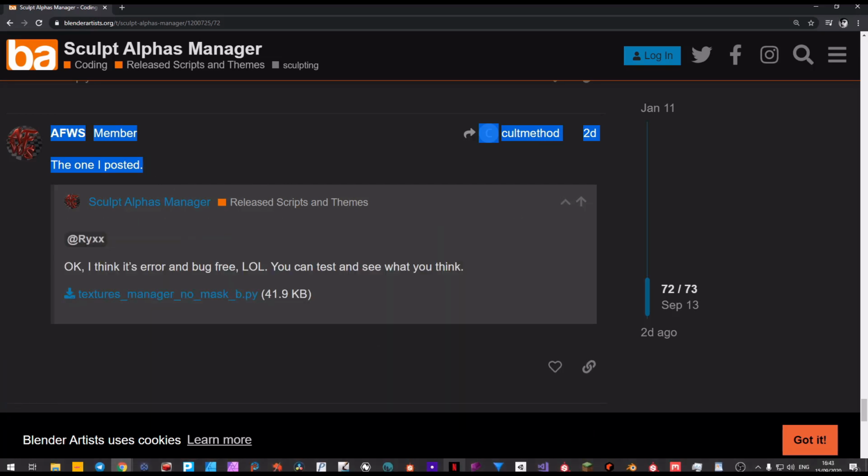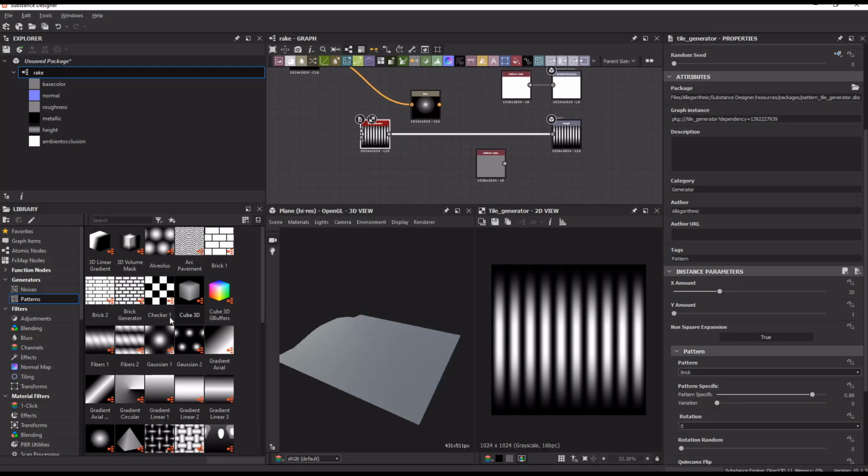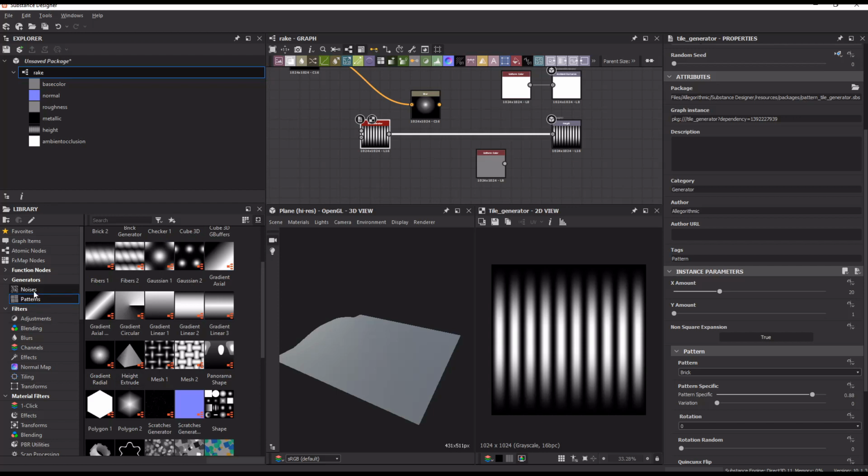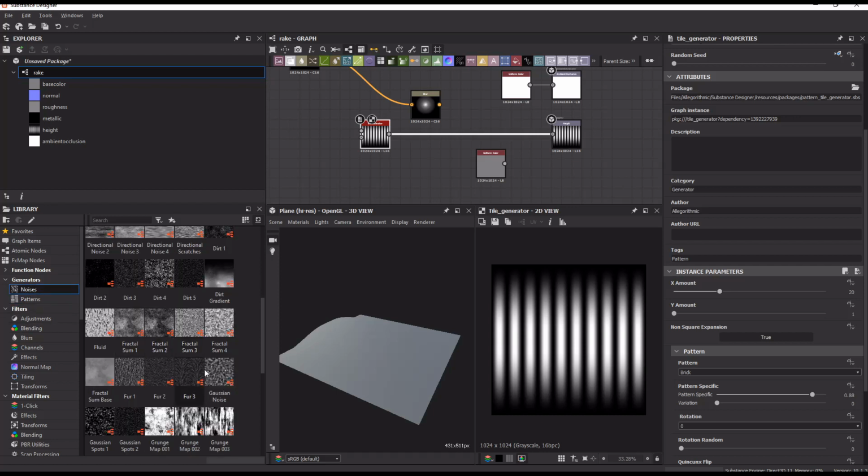To follow along with this one, you're going to need to go over to blenderartist.org and find this Sculpt Alphas thread. There's a guy called Rix and another guy that have developed this, one of the add-ons we're using in this video, and you'll need to find it there.